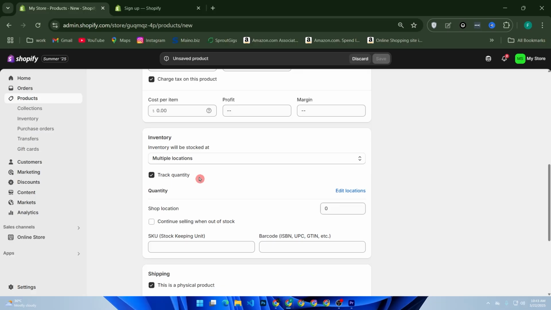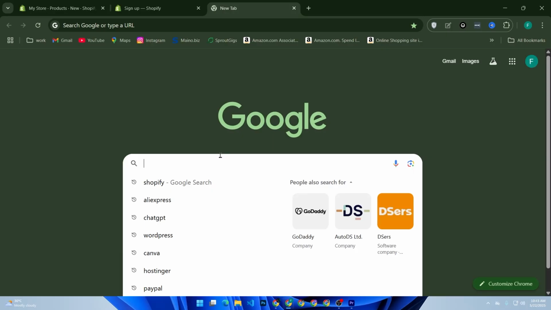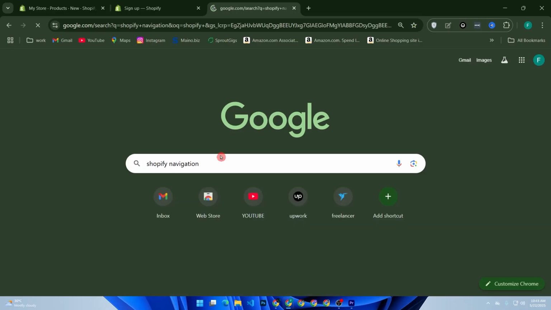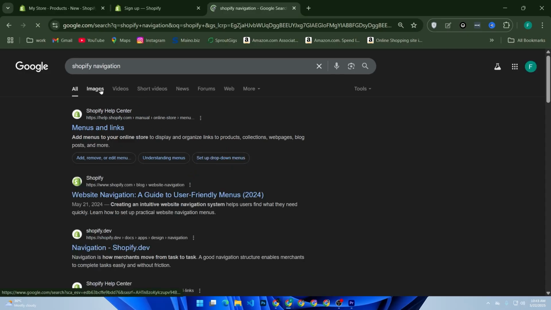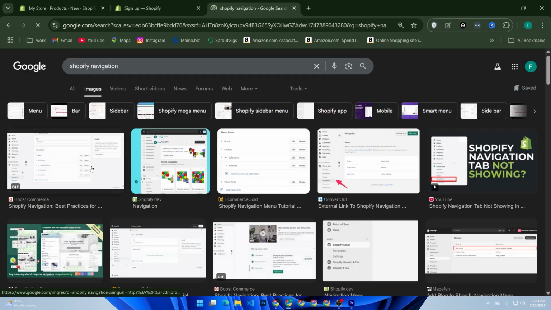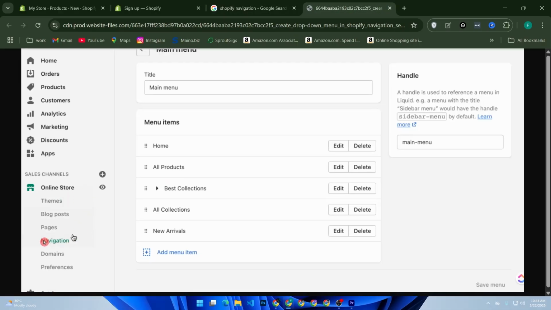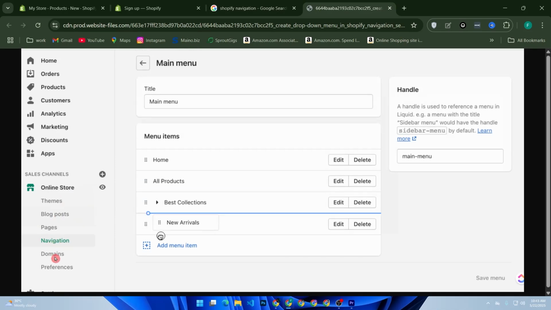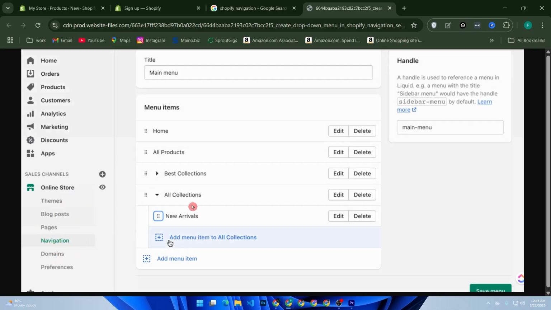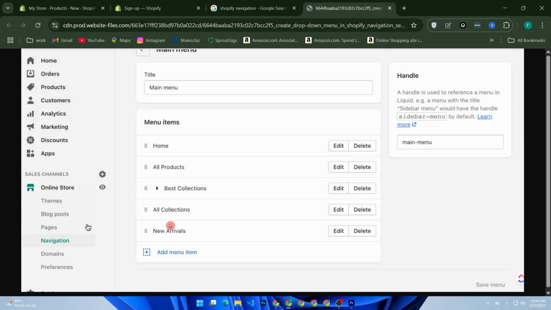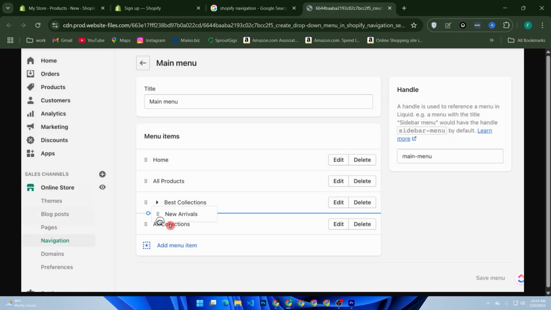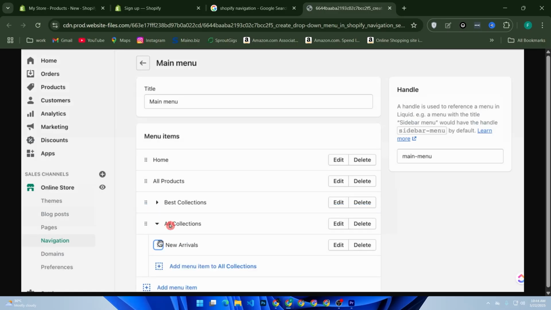Now set up your menu. Click on navigation from under online store. It looks like this. Click navigation and edit the main menu. Add links to your home, shop, contact, and about us pages. This helps customers navigate easily.